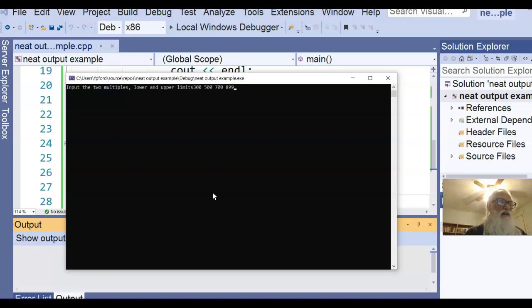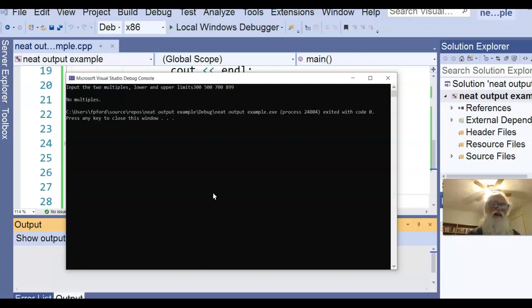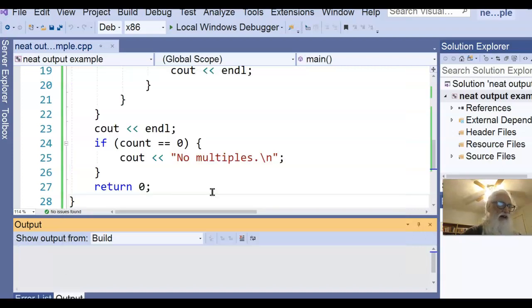Now, the multiples of 300, there's a 600, that's not in that range, and a 900, that's not in that range. Multiples of 500, there's a 500, it's not in there. There's a 1,000, it's not in there. So I should get nothing. I get no multiples.